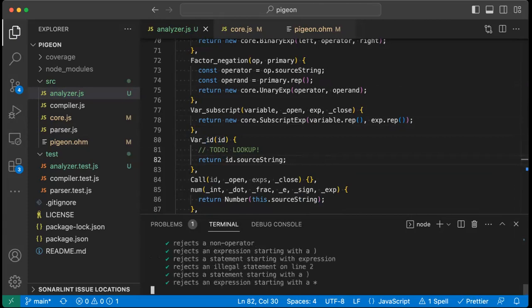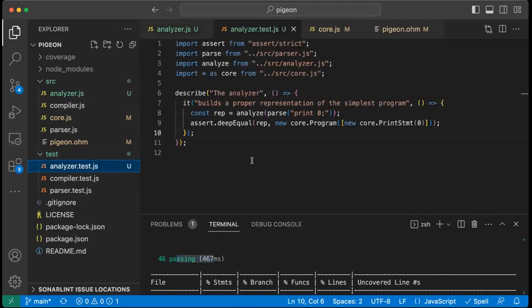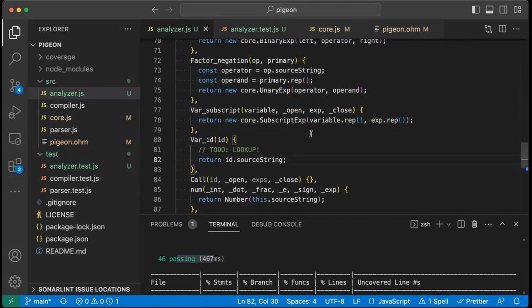So let's run our tests. And by the way, did you notice that these tests are passing now? It's passing because in the analyzer test, I only have a very, very simple test here, which is that it can understand print 0 to give back a print statement with a 0 in it. We actually already handled this in the analyzer.